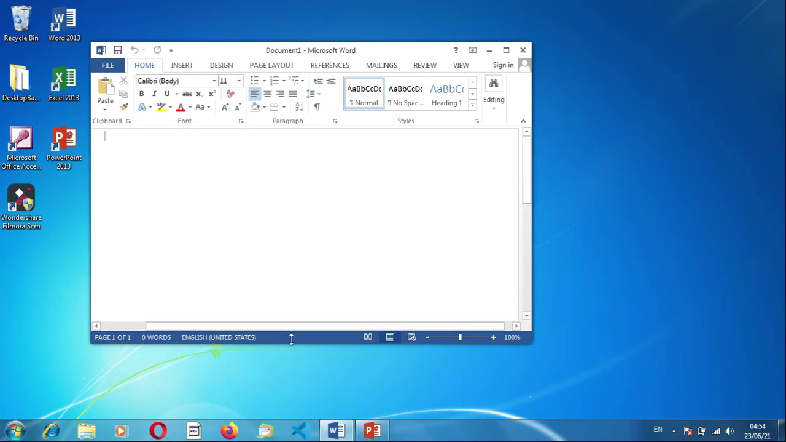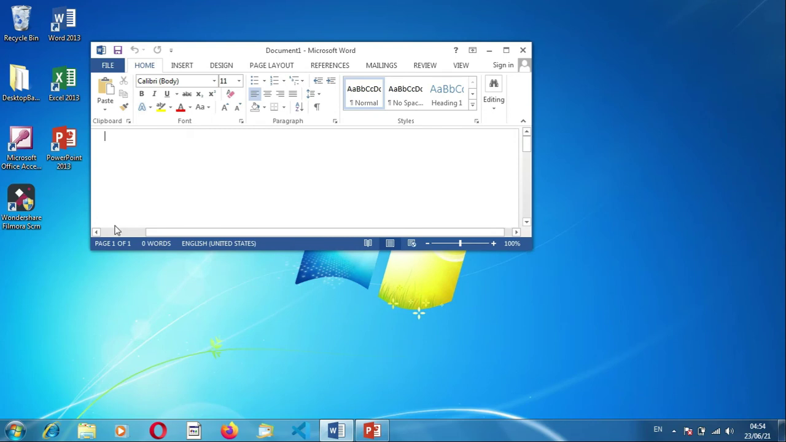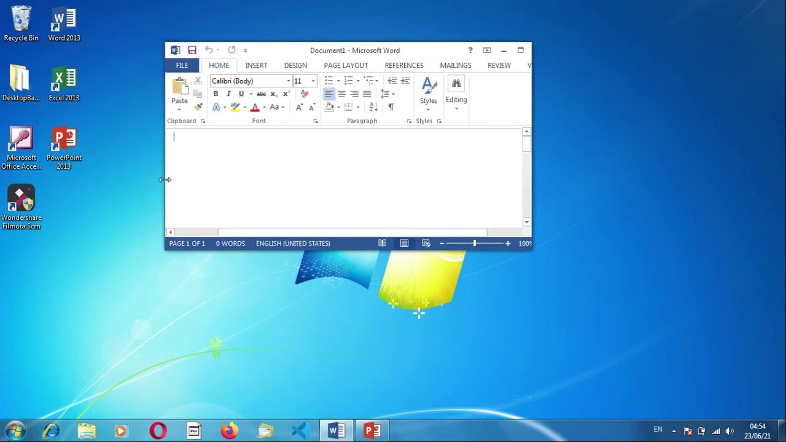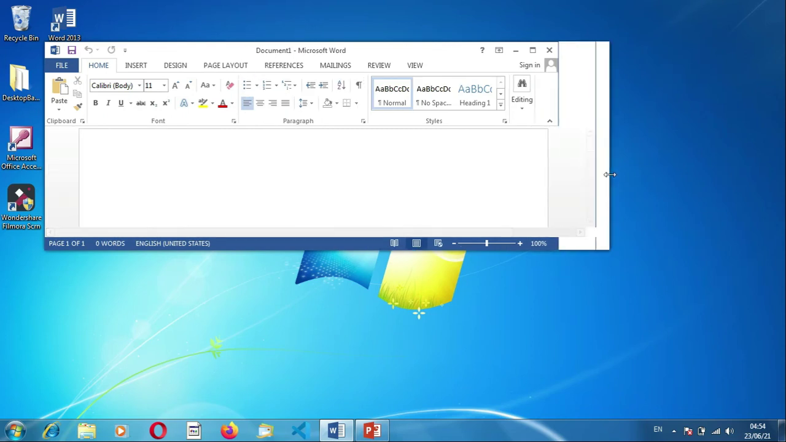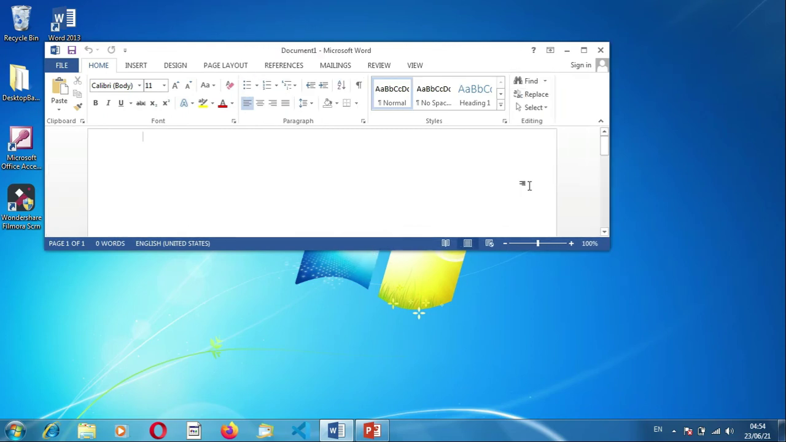There are handles for resizing that window. So you can actually play around with the size of that window. So this is something which you cannot do if that window was filling the whole screen. So you can now see that this button has changed. It is now saying maximize.